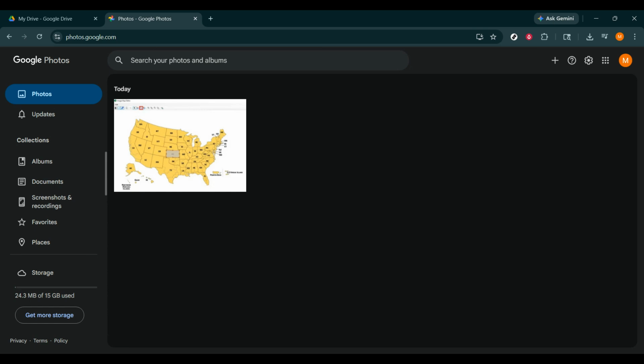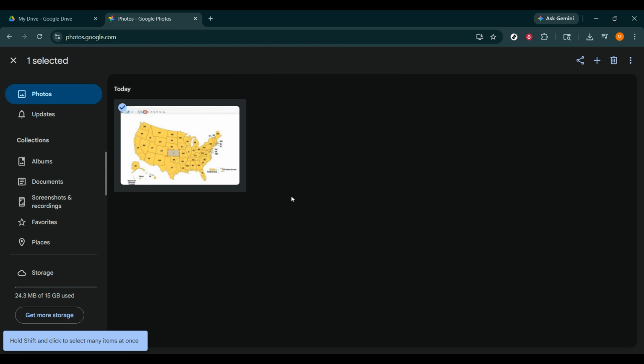First, open Google Photos in your browser and sign in to the Google account that has the pictures you want to move. Once you're inside Google Photos, take a moment to find the images you want to transfer. You can select one photo at a time, or if you want to move several pictures at once, hold down Ctrl on Windows or Command on Mac while clicking each photo. If you want to select a whole range of photos, you can also use Shift depending on how the photos are arranged.